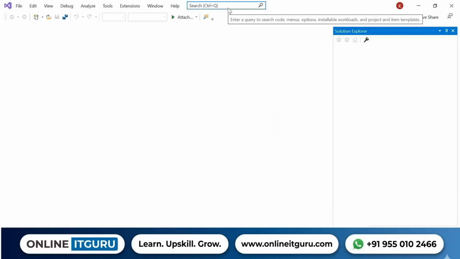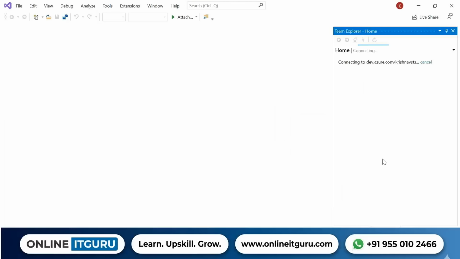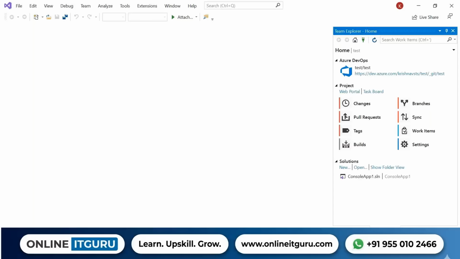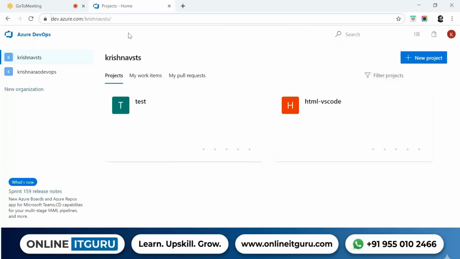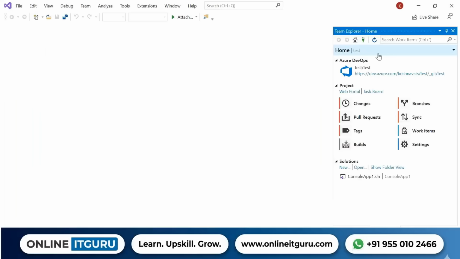So Team Explorer, if you can see, it is connecting to dev.azure.com/KrishnaVSTS. Okay, I'm connecting to this project, to this organization from my Visual Studio. Hope you guys have got it right. Just stop me if you guys have any doubt here.